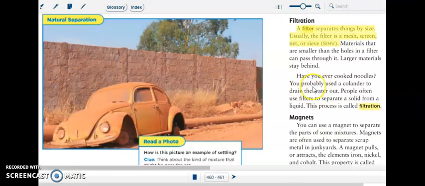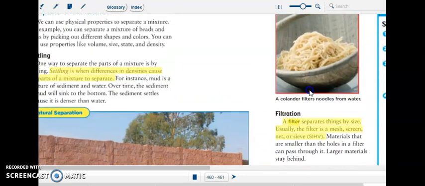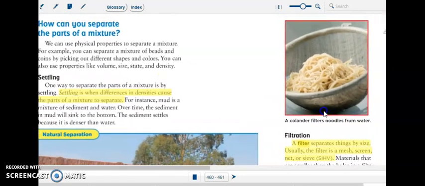Okay guys, have you ever cooked noodles? You probably use a colander to drain the water out. People often use filters to separate a solid from a liquid. This process is called filtration. So you can see right now here, this is an example of a colander filtering noodles from water.